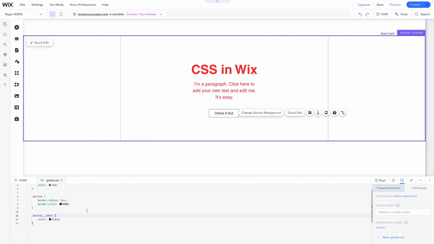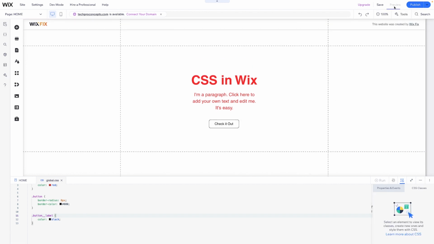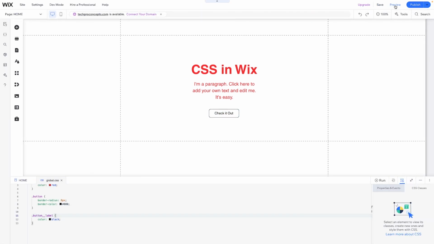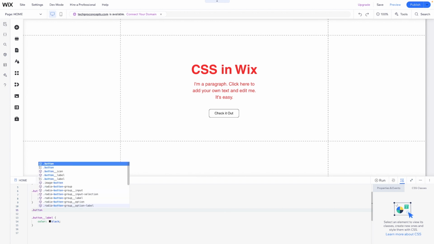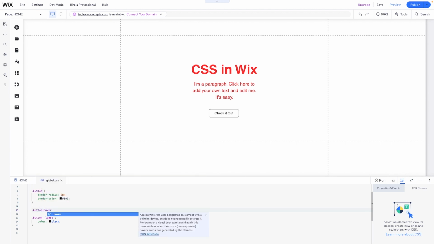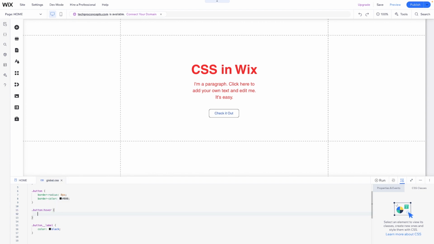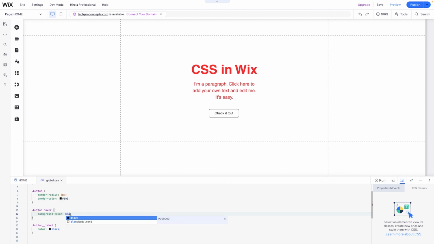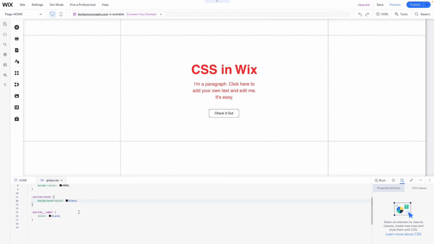But it doesn't just stop there, because if I go ahead and preview the website and hover over this button, maybe this isn't exactly what I want. So with Wix's CSS, we can also change the hover states of things as well. So what we can do is say button on hover, and we can change the background color for the hover. So we're going to say background color. We can set this to black.